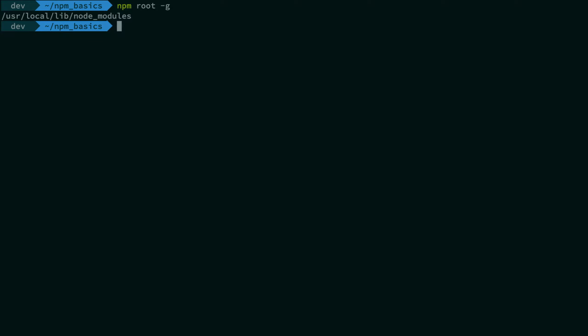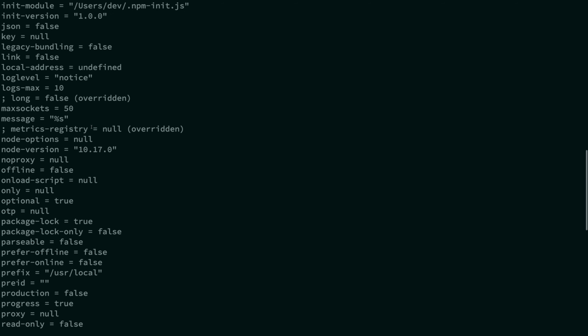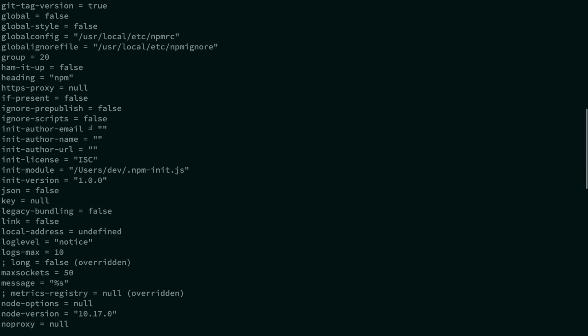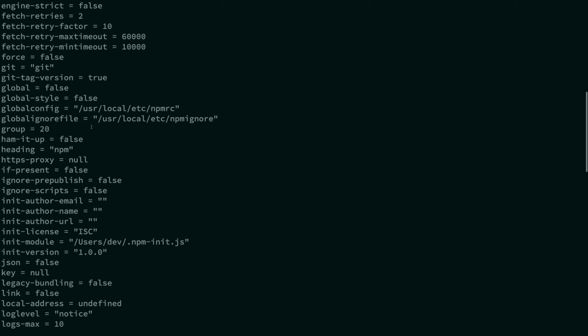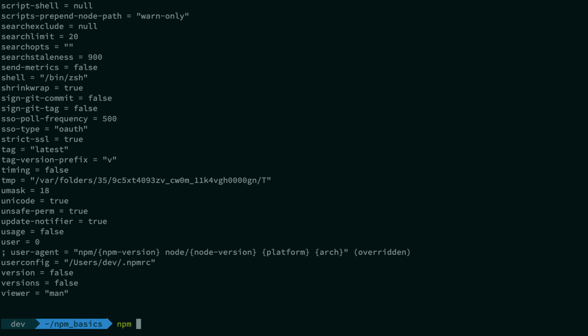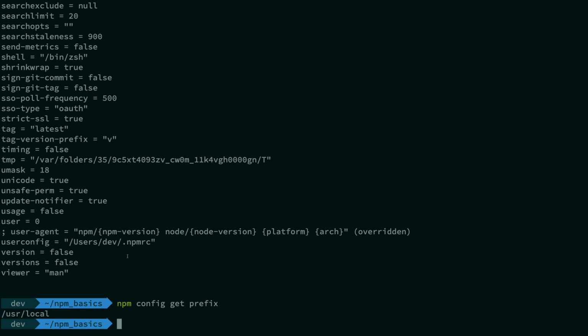So what you can do is you can also see all of your configurations with npm config ls -l. When you do this, this is all of your npm configuration, right? And you can get the prefix. Basically, this prefix is responsible for where your global packages would be stored. So we've got to change this prefix.